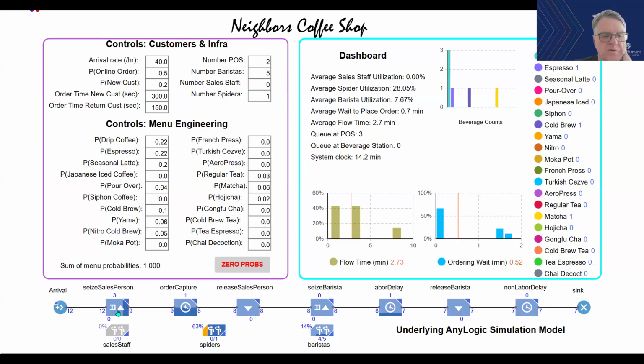So once you've grabbed a salesperson or a spider, there's options there. If there are no sales folks available and there are spiders available, then a spider will be grabbed and will serve the customer. We then have order capture. So the three possibilities here. If it's an online order, the time is 0, and then the person is immediately released. So it's essentially as if there was no salesperson or spider involvement.